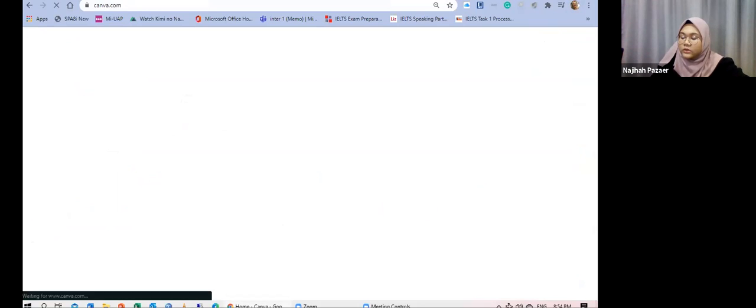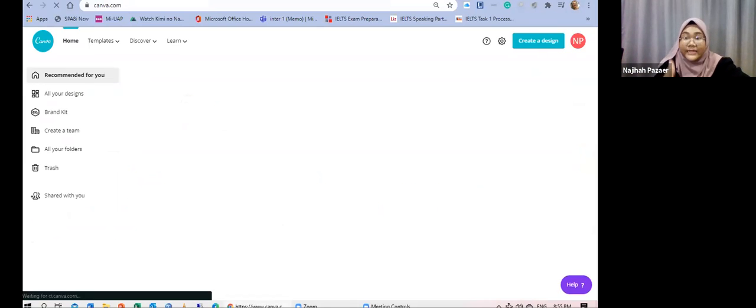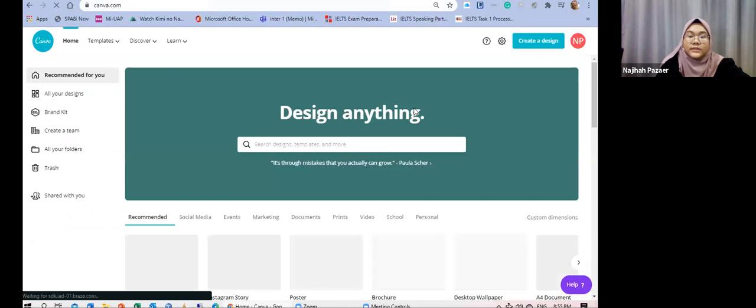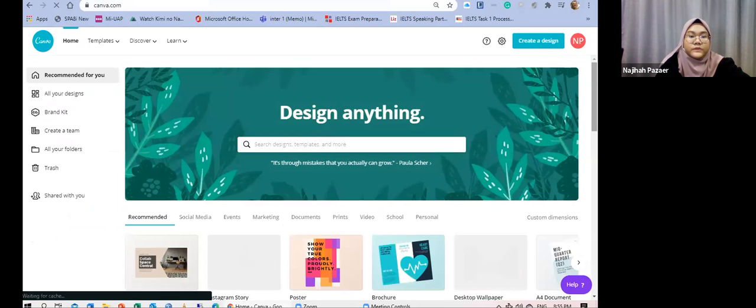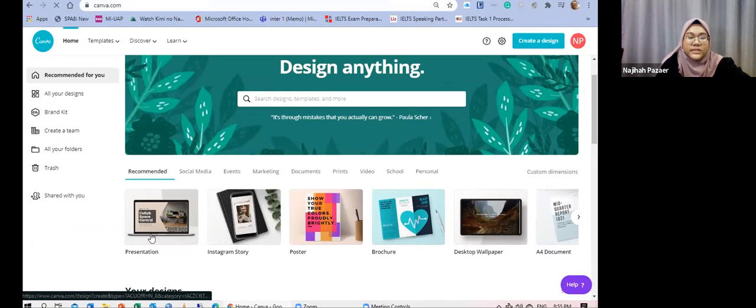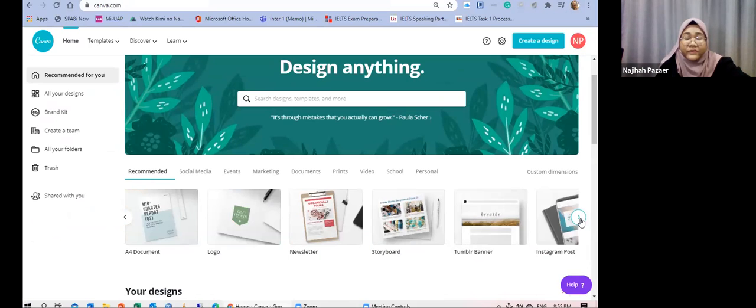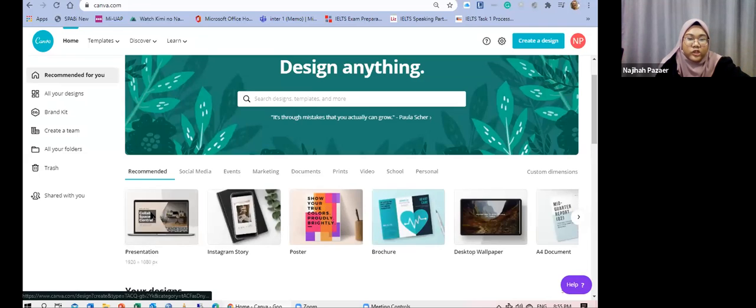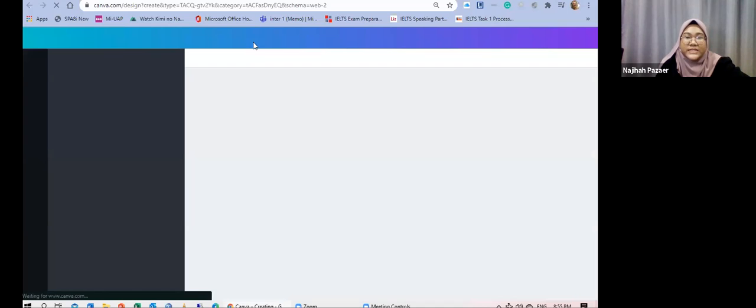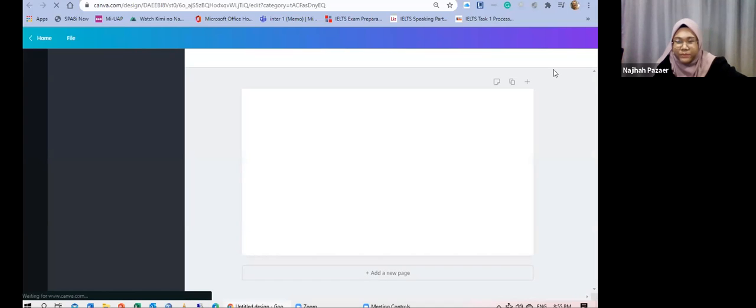Again, you can go to Canva and sign in if you already have an account. If you don't have an account, you can sign up. And then here, you should be able to see the dashboard. As you can see here, this is the feature that I'm talking about: the presentation, Instagram story, poster, brochure, basically everything that you need, you can edit it here. So again, focusing on the presentation, you click on the presentation and it will direct you to this page.